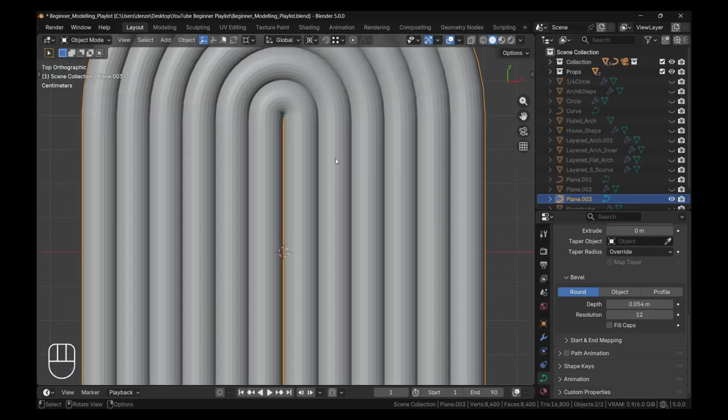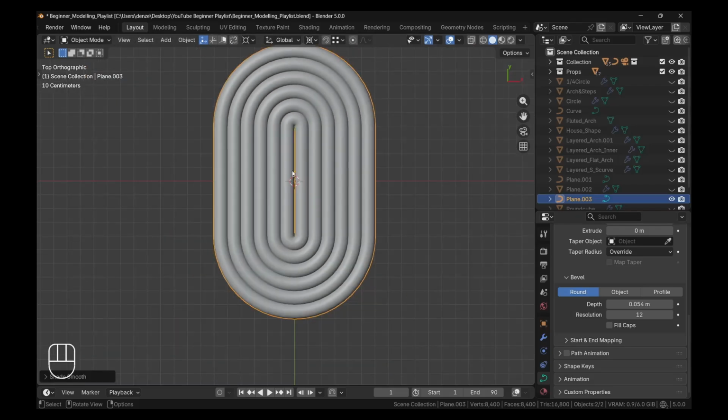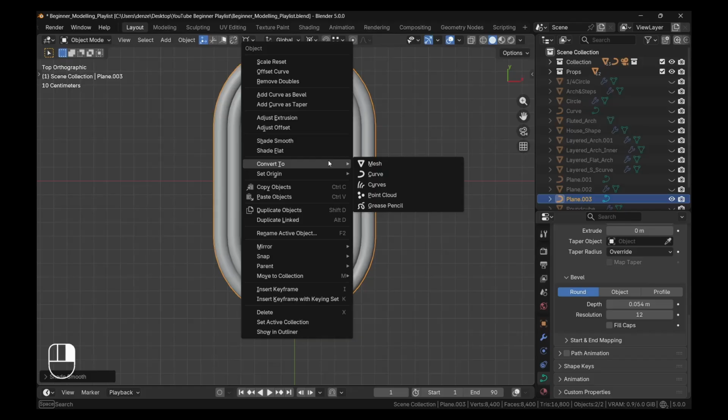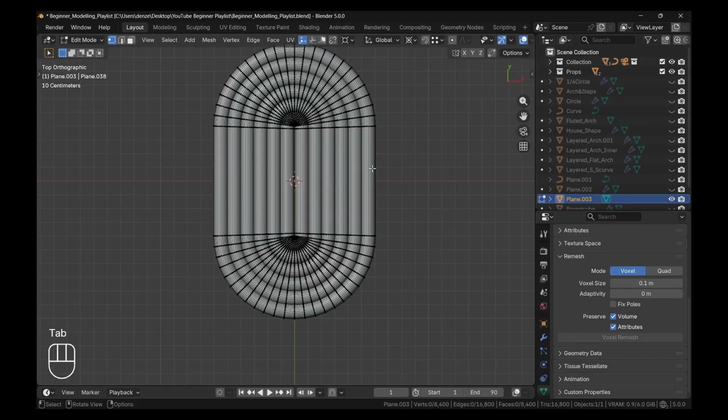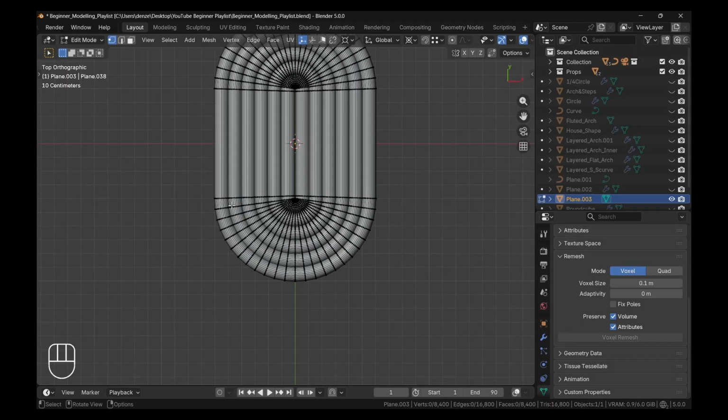Very good. Now we could right click and shade smooth. Where is it? Shade smooth. We want to convert this back to a mesh. So simply right click and convert to mesh. Now tab into edit mode, and we just want this, was it 2/3 of it? So we want to get rid of the rest here.